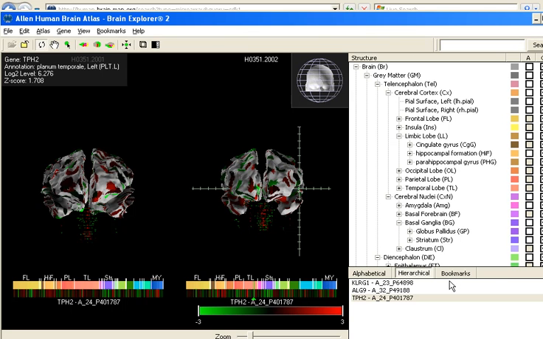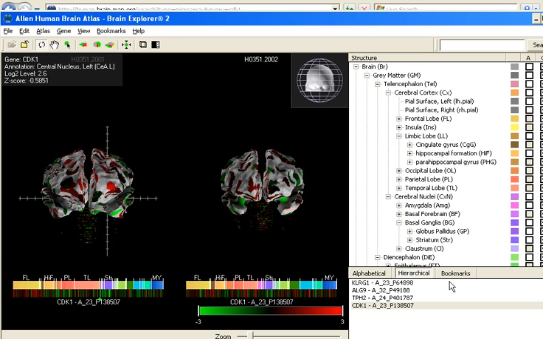Now, what we see is the Brain Explorer. On the left is the 3D graphic view of two different human brains showing the expression of the gene we're interested in. On the right is a structural hierarchy. The color coding here corresponds to the color coding along the heat map.